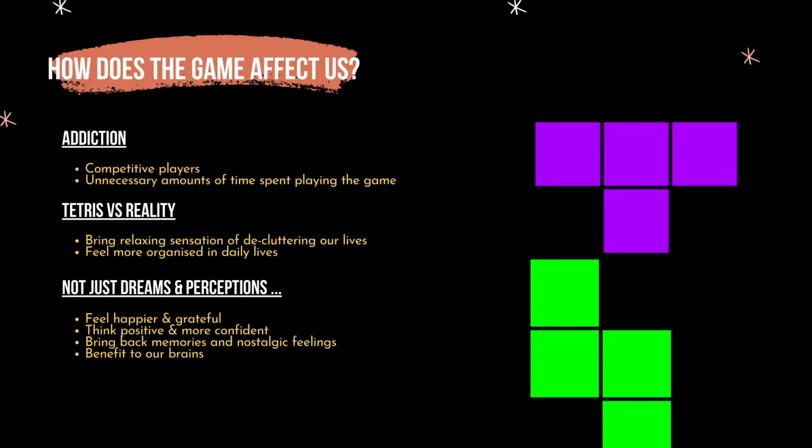Tetris affects our daily lives. Players are competitive and spend unnecessary amounts of time on the game. We are so addicted to playing the video game. Tetris gives us a relaxing sensation of decluttering our lives and we feel more organized.